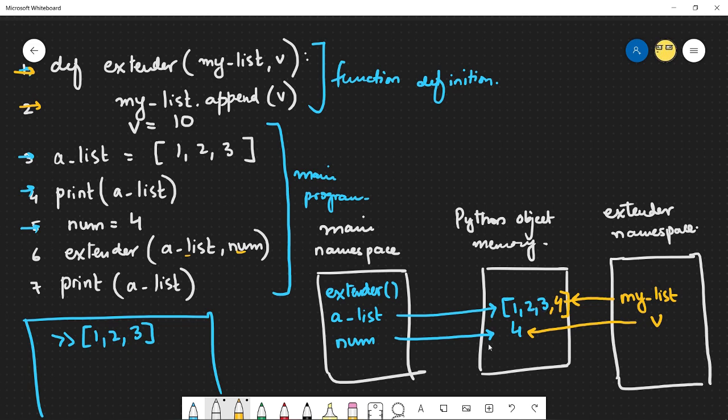Okay, and then you're saying v equals 10, and v being an integer 4 is immutable, so it is in fact going to redefine it. It is going to say this, and basically this arrow goes away, right? We know that. All good. Okay, now I am at the very end of my function definition. There is no return value. I'm not storing this anywhere.